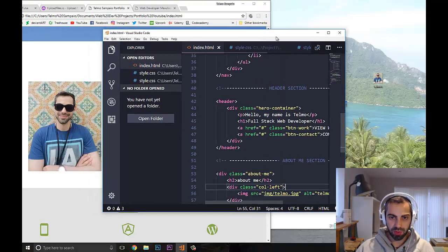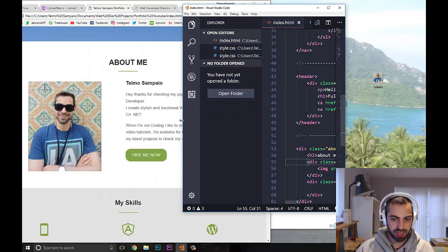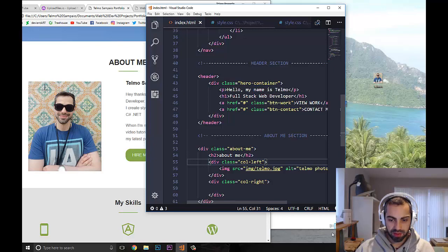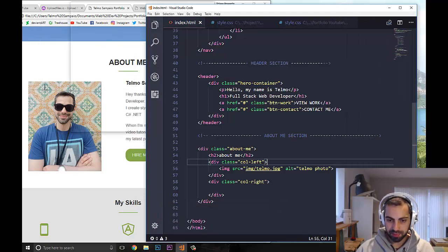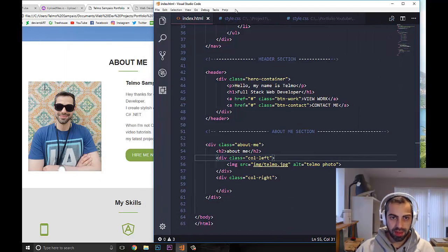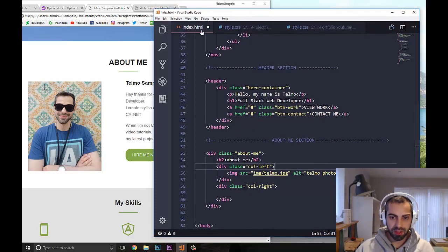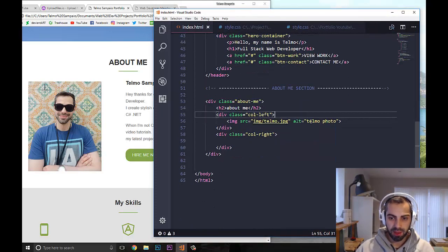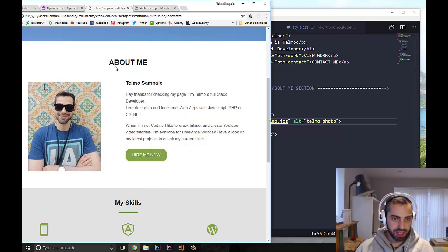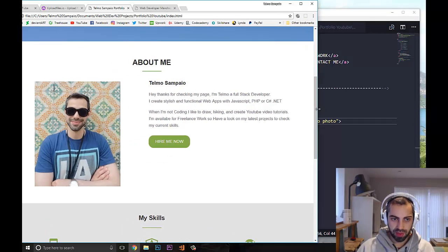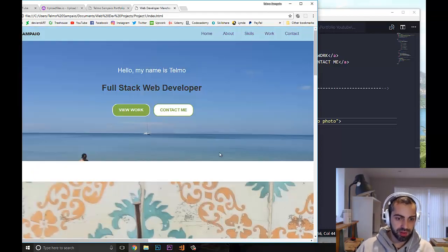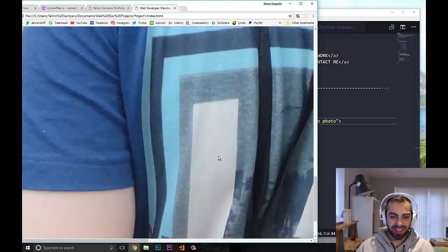Let me just try to put this together so you guys can see better. Okay. Like this should be fine. So if we save this and we go in here, just increase the width of this a bit. This is our actual page. There we go. Look at this.